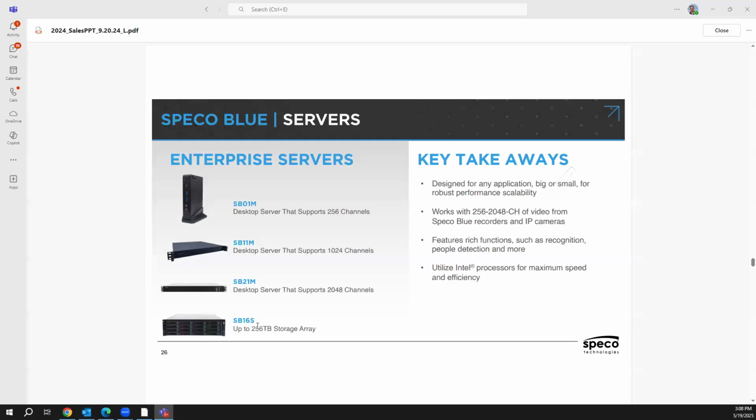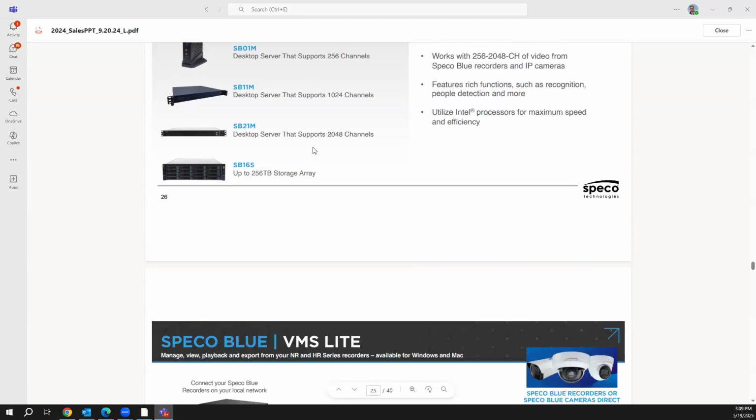So if a customer has multiple uses for the enterprise servers, as you'll see, we can use that as a management tool to where we're viewing using the enterprise client on PCs throughout the network, or throughout the company. But we can also use it for redundant storage as well, to where if we want the recorders storing, but we also need redundant storage, we can have that done through the SB16S storage array. So it's robust with whatever the user need is.